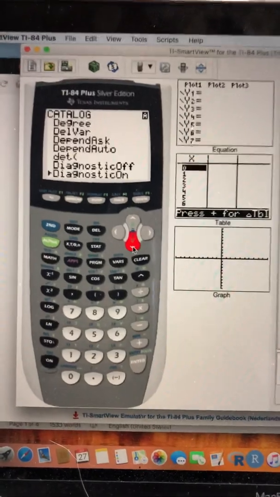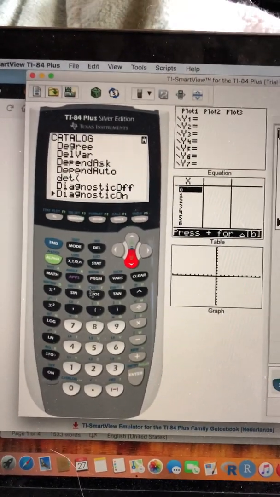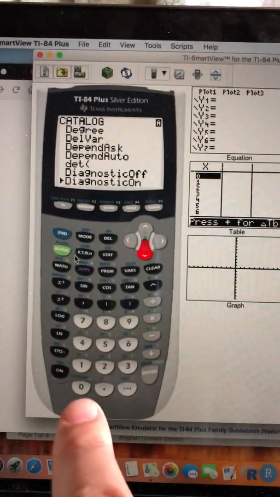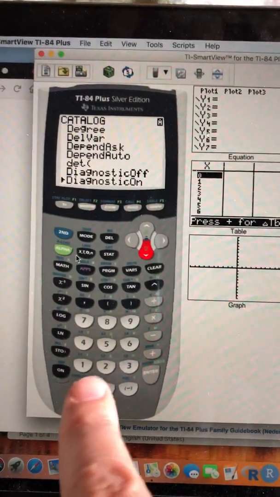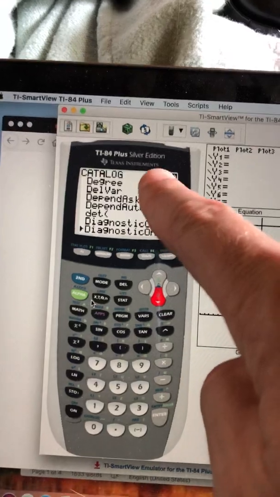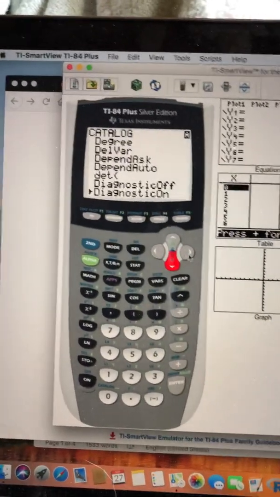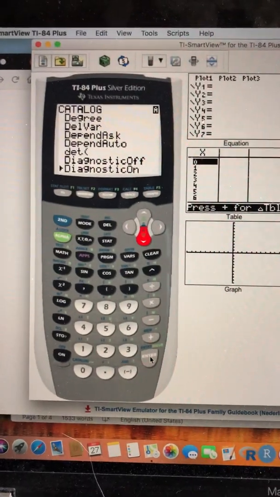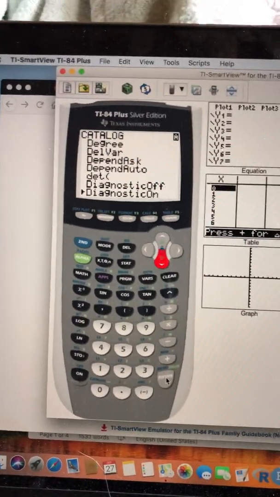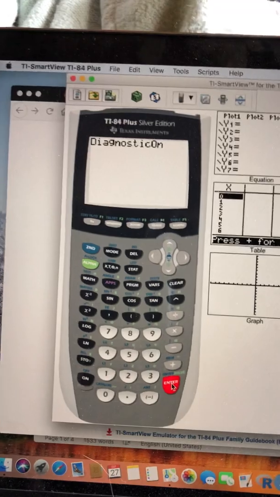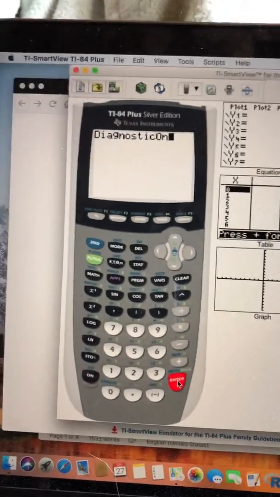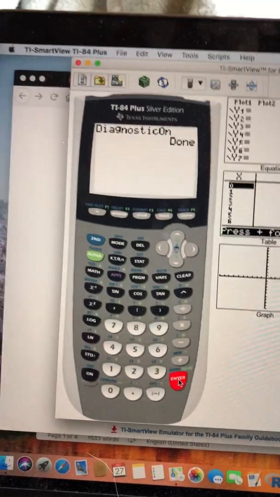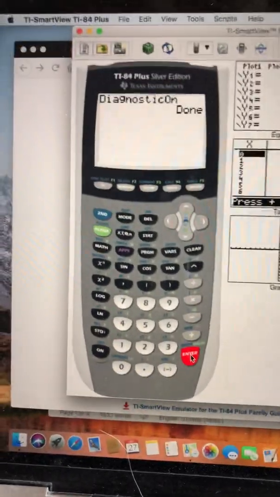All right. First thing I did, if you can watch my arrow, you probably can't. I hit the second key and the 0 key, and that's the catalog. Then I had to arrow down and keep arrowing down until I got to diagnostic on. At diagnostic on, I'm going to hit enter. It's asking, do you want the diagnostic on? All you have to do is hit enter, and then it says done. And you want that on for what we're about to do.